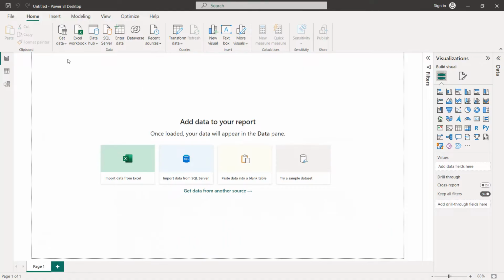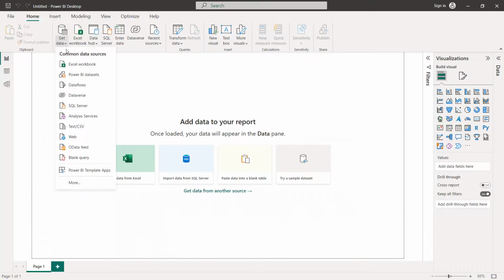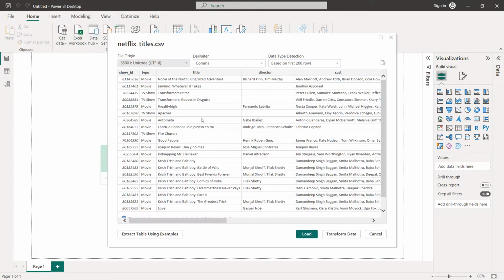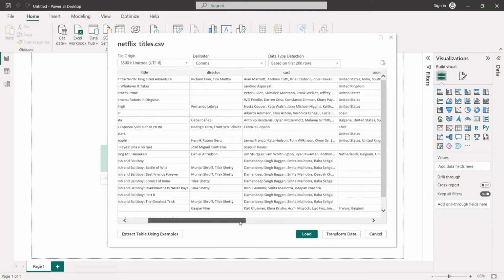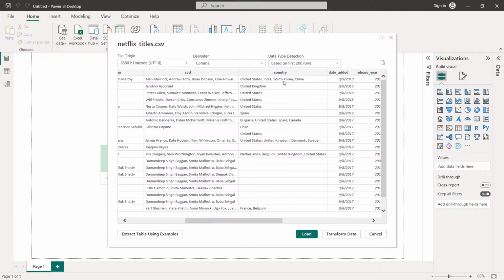So in order to import our data, click on Get Data, Text CSV. So like that, we have our dataset. As you can see, we have Show ID, the type, so we have either movie or TV show. We have the title, the director, so we have some missing values for some movies or some TV shows. Then we have the cast. Next we have the country. As you can see here, there are movies and TV shows which have more than one country.